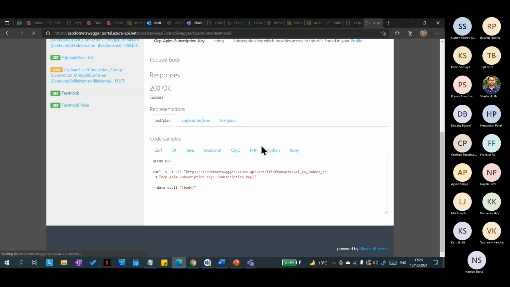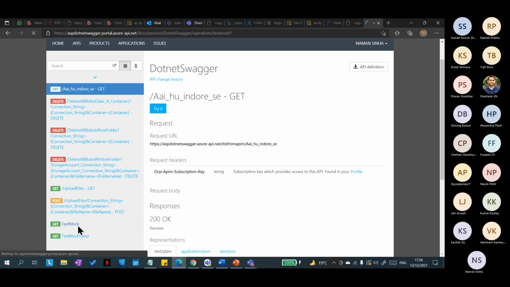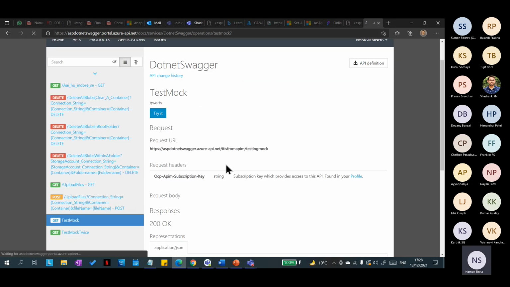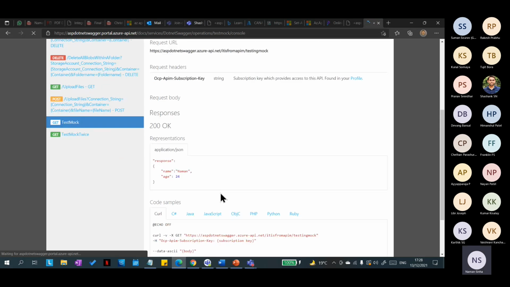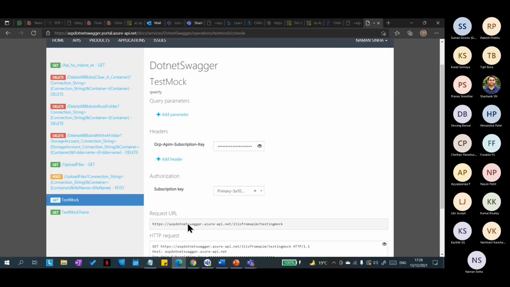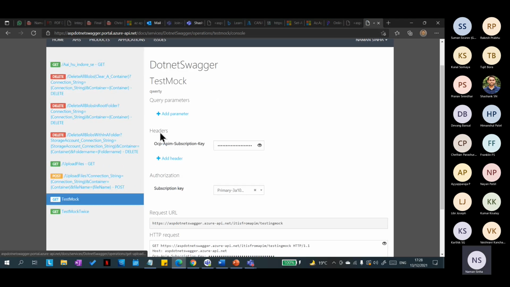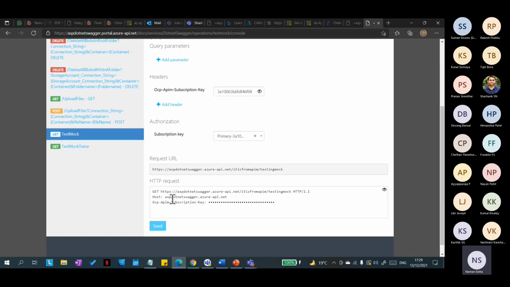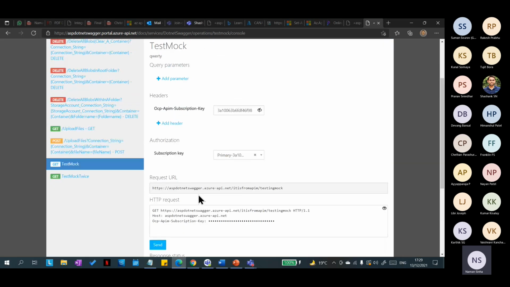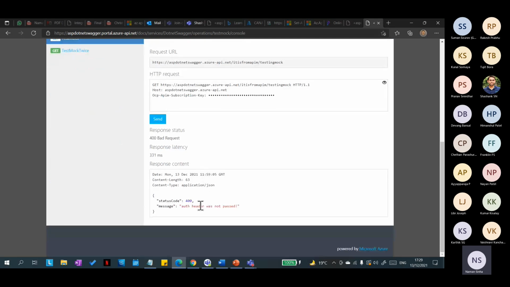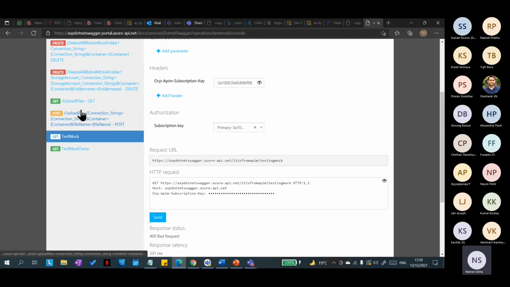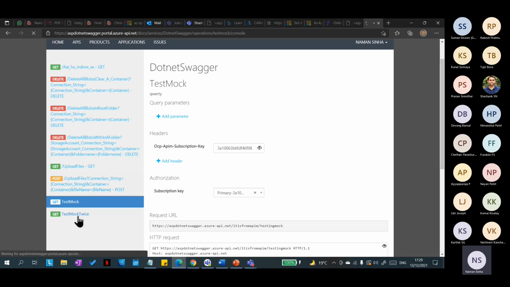Yeah, let me try it with test mock. So if you see, it got refreshed. Yeah. So for the test mock, because I have Azure AD permissions, my subscription key 3A1 is already there, as I had told earlier. If I just send the request, it still says a bad request because, okay, I think this is for a different API. Let me try this one.